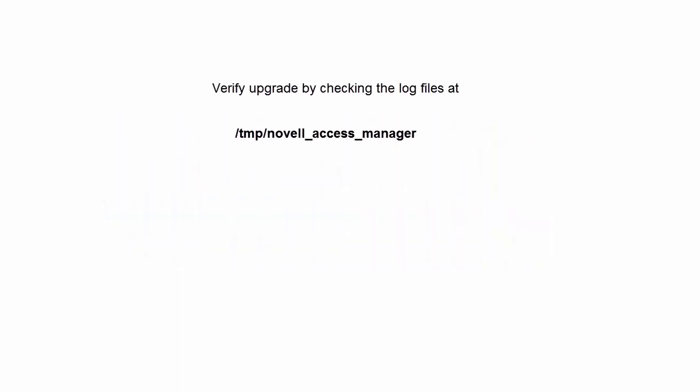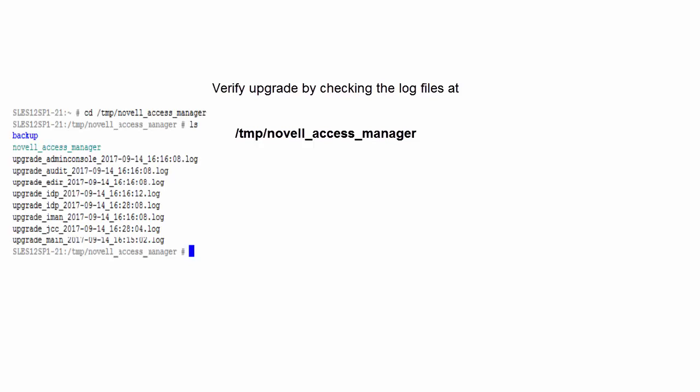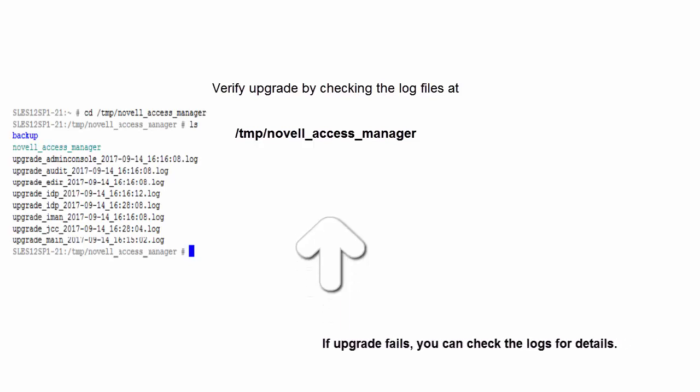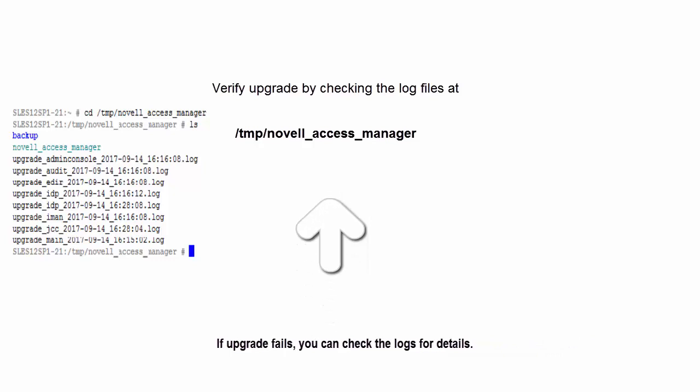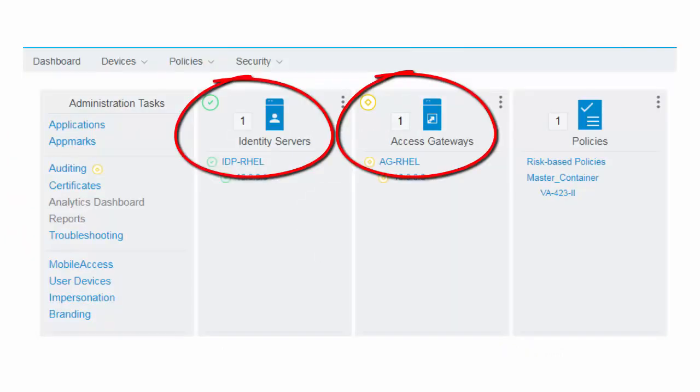To verify if the upgrade was successful, you can check the logs. In case the upgrade fails, you can check the details in the log file. Also, you can check the health of the server from the administration console.